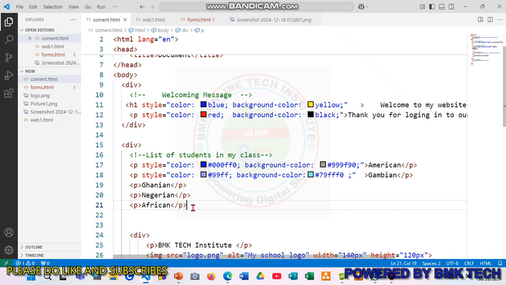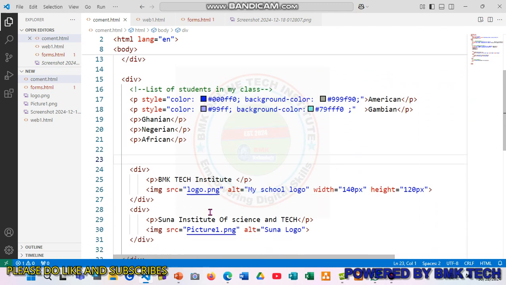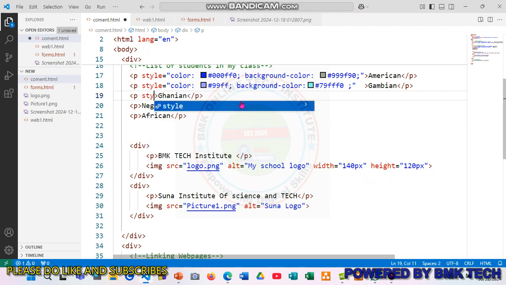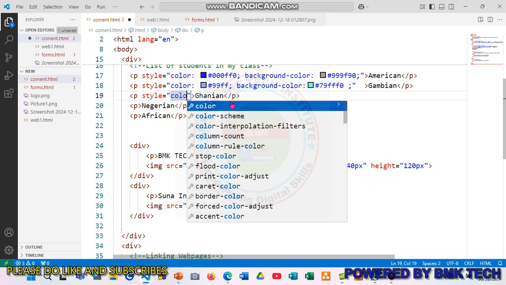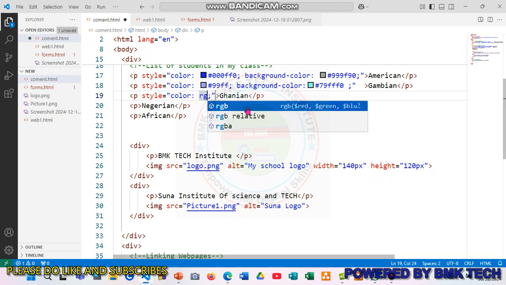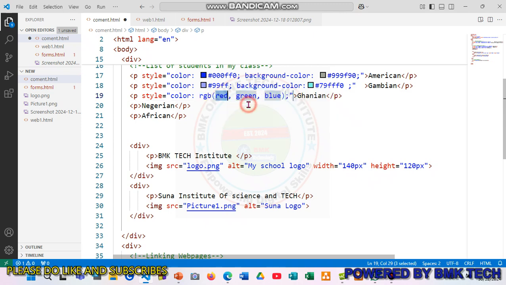Now the next thing that we are going to do is to add some RGB. The first part here uses the names of the colors, the second part uses the hexadecimal notation, and in this other one, what we will be doing is adding an RGB color. So I will say style again, and then say color. Once I say color, maybe I will write here RGB. Once you type RGB, it will come.